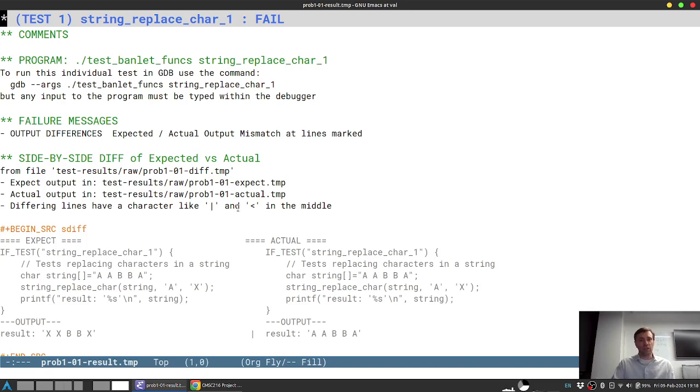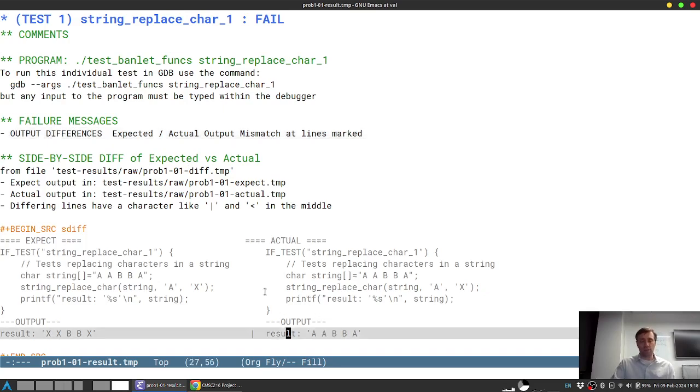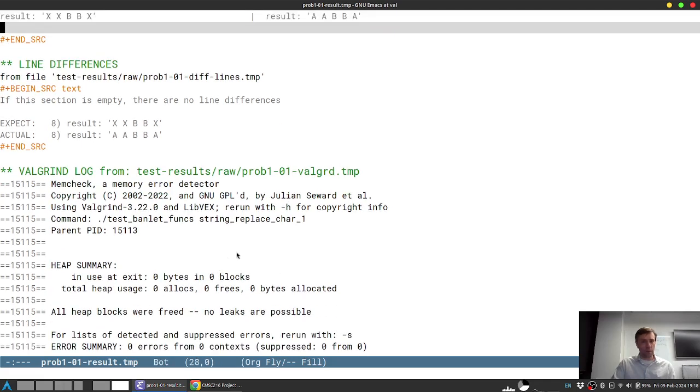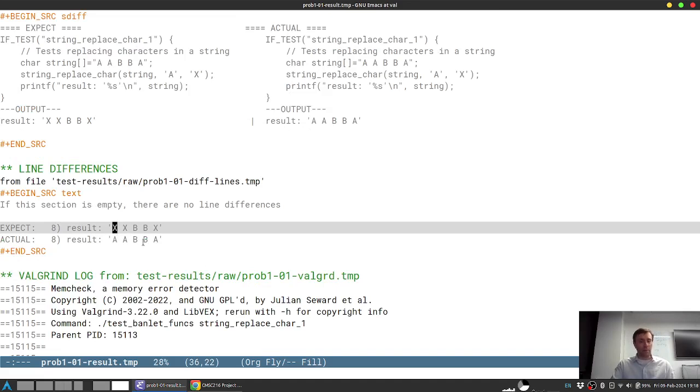But what we see over here is more or less what's expected in terms of test failure results. A big fail at the top, the failure message, sort of as was described to expect in the specification, that there's an output difference that's problematic. And that output difference is mentioned down here. Don't have anything in terms of problems for Valgrind, and this line differences thing is just a reiteration. Sometimes it's hard to see when it's side by side exactly what the differences are. This sort of top to bottom thing makes that a little bit easier to see. So it should be X's, instead it's A's, the expect versus actual.